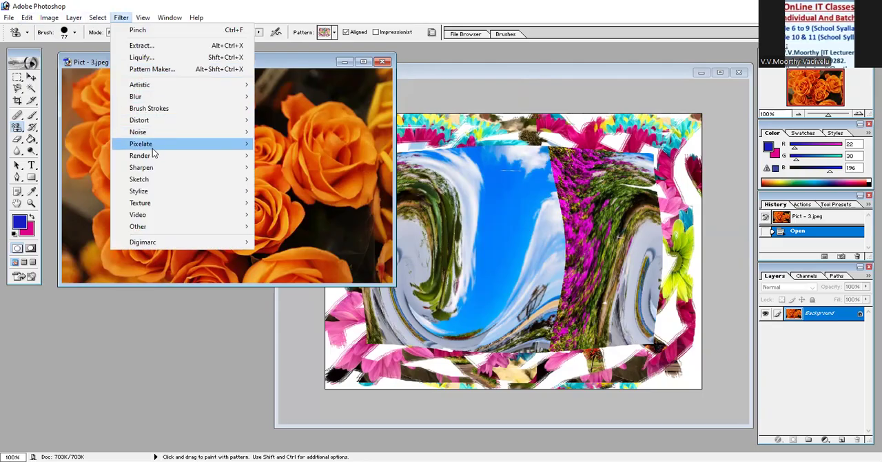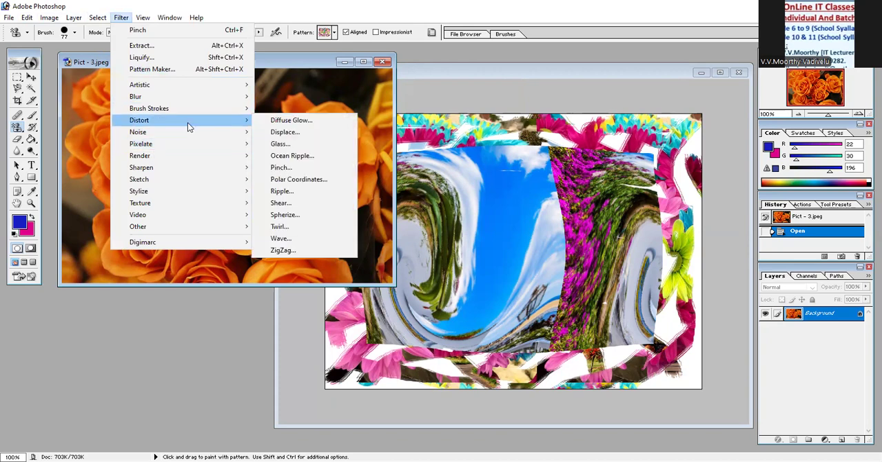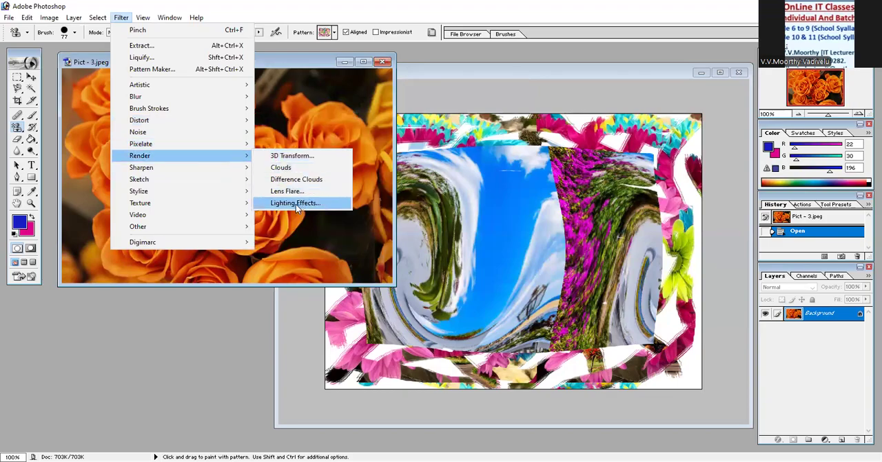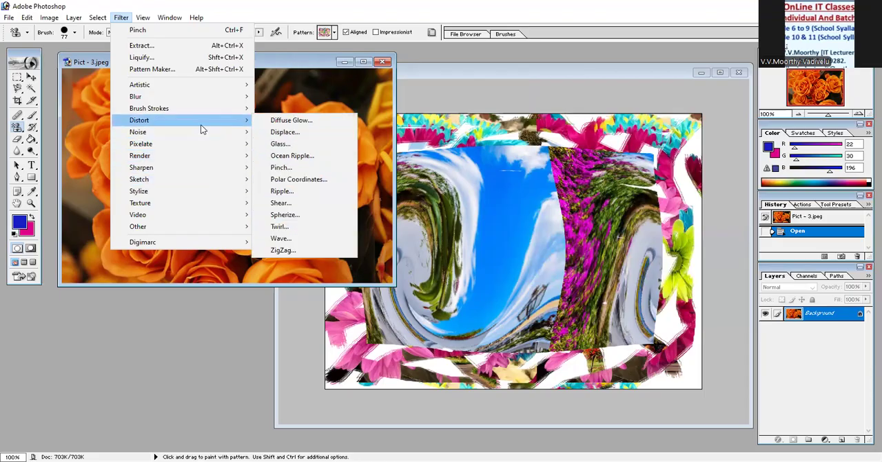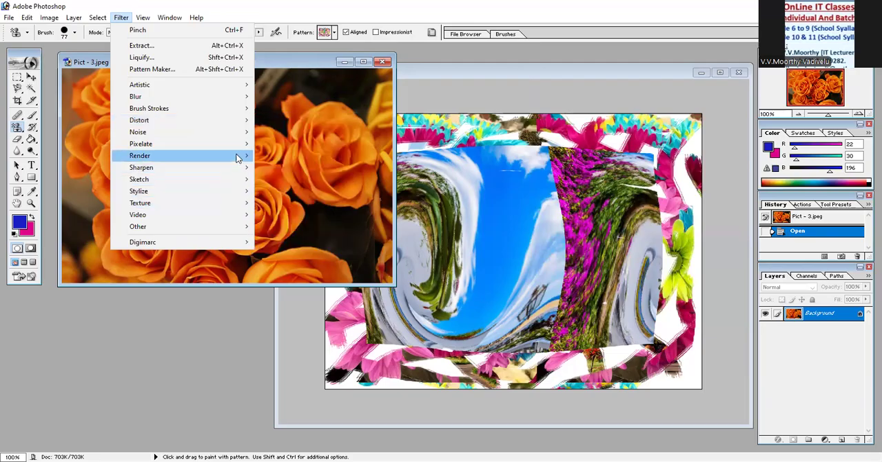Filter, distort, twirl. So likewise, render, lighting effects. The distort, twirl, pinch, zigzag. Later we'll come back to this.